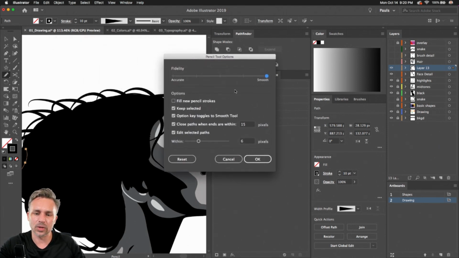Double click on pencil tool options. I have this cranked all the way over to smooth. Yours is going to be in the middle, so you're going to be like, oh, I can't draw that well. Yes, you can. Change it to smooth. It's going to make those smooth lines.